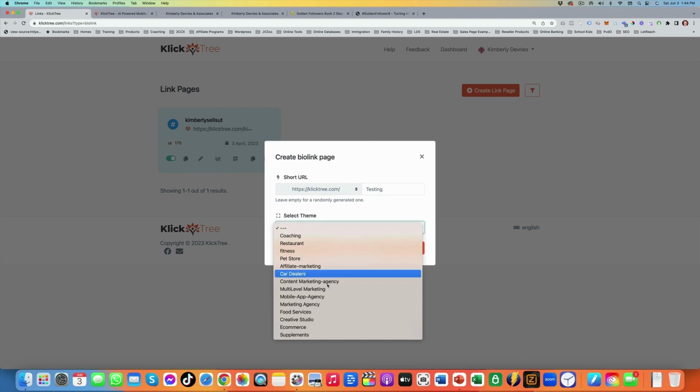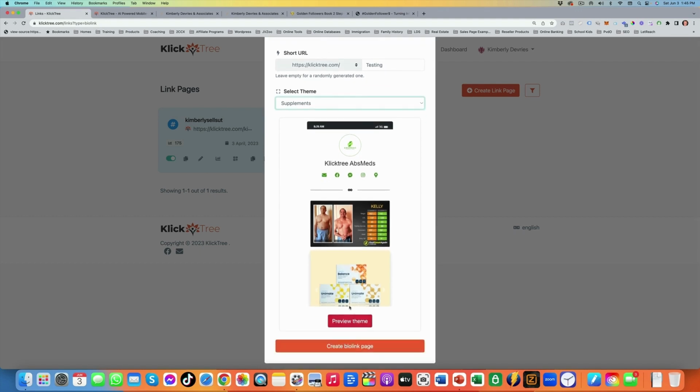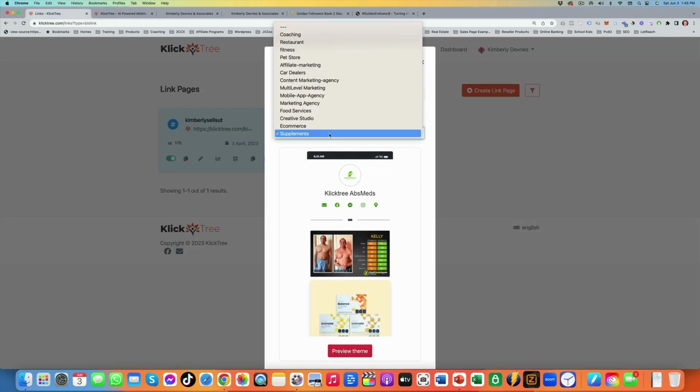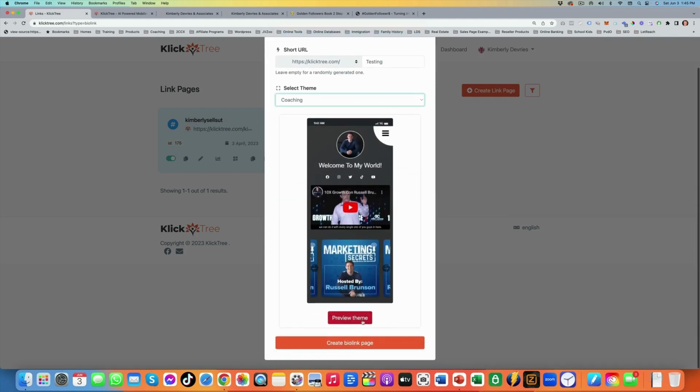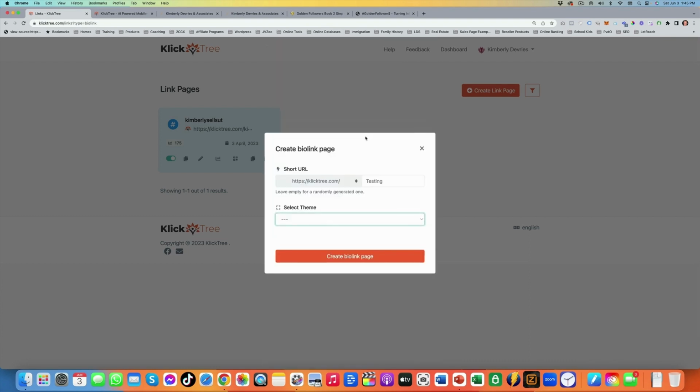And then you can select a theme here, all right? Example, supplements. Then you can get an example here, all right? So if you want to use that, then you want to preview the theme. Let's have a look at the preview. You can see actually the whole page here, all right? Want to use another one, you can go to, let's say, coaching. You can see that here. You can do the same thing, preview the theme, right? If you want to do it from scratch, you just go 0 and then you don't select the theme, you build it yourself, which is very easy, all right?